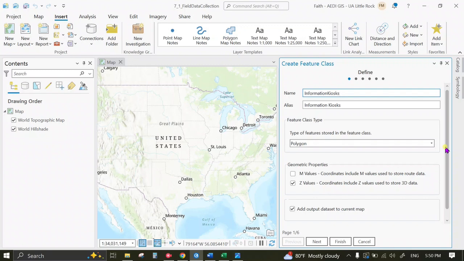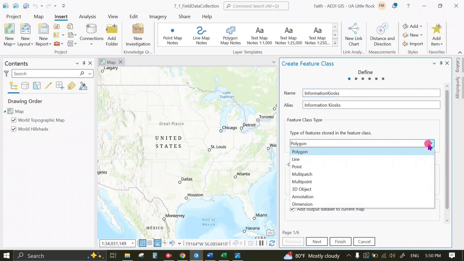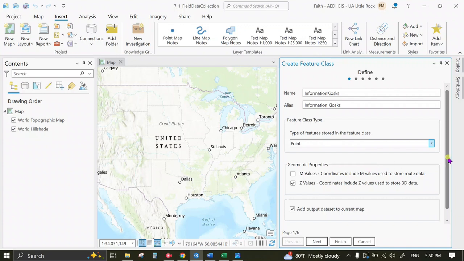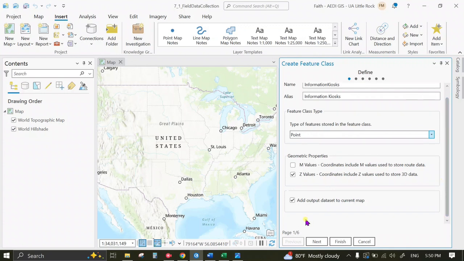Next, you need to select the geometry for your feature class. You will most likely need to choose point geometry. And we are going to uncheck our z-value. Z-value provides elevation information that you can use in a 3D map. We will not be using these layers in a 3D map, so we do not need it to collect that information.